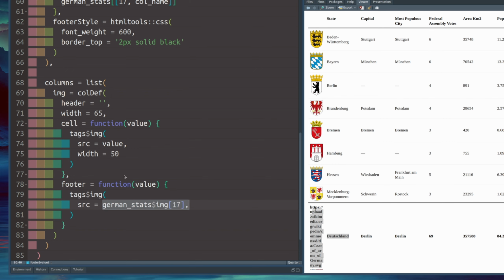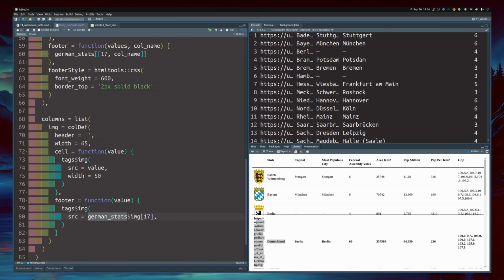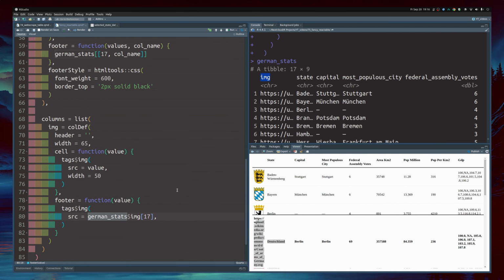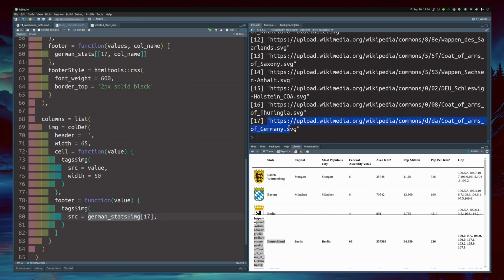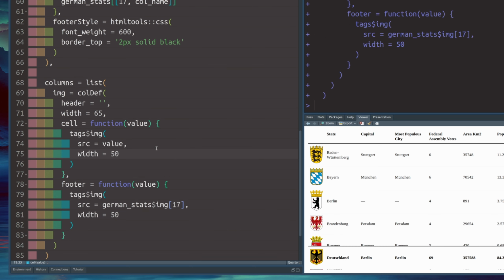So that's why we just say, you know what, in the German stats dataset, in this one here, just take what is inside of the image column. It's a vector, and then just grab the 17th entry, which is the last one, which is the image for Germany, or rather the coat of arms for Germany. And just like before, we specify the width to be the exact same thing as for the other cells. And now if you execute this, you see that, yeah, we have an image for Germany as well.